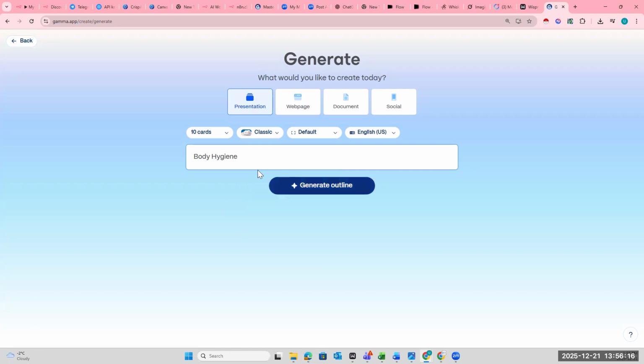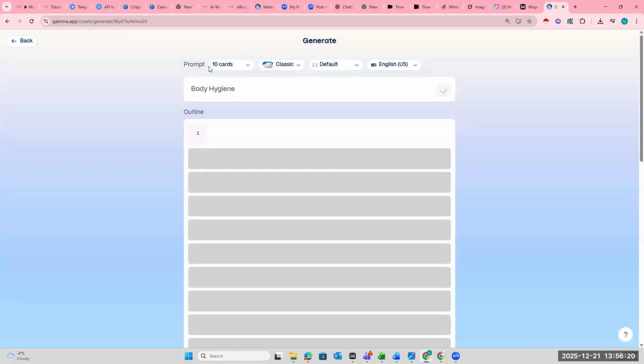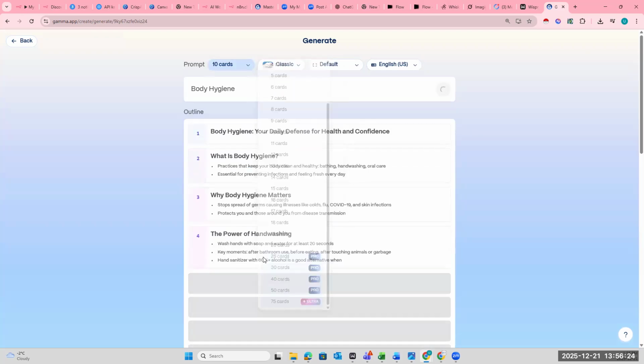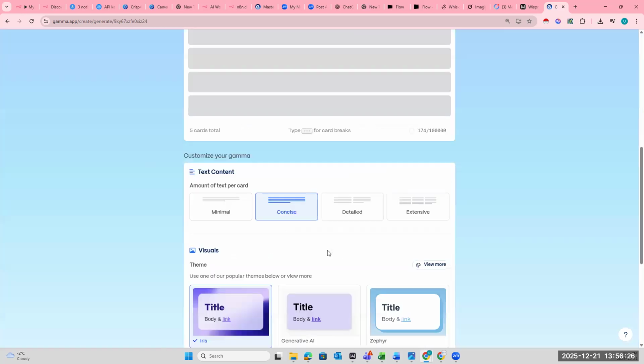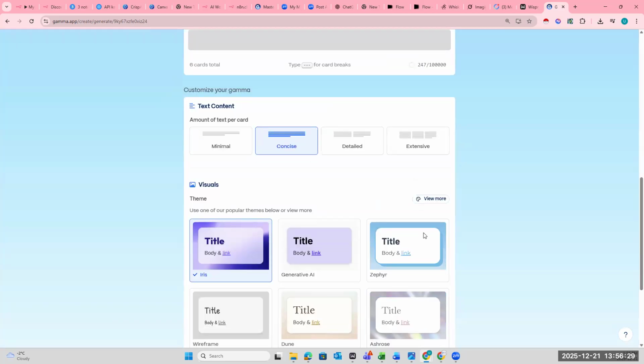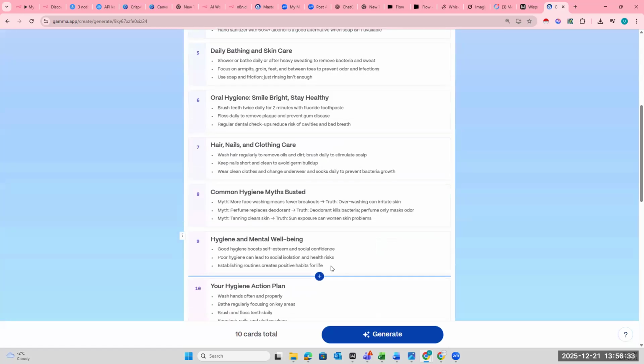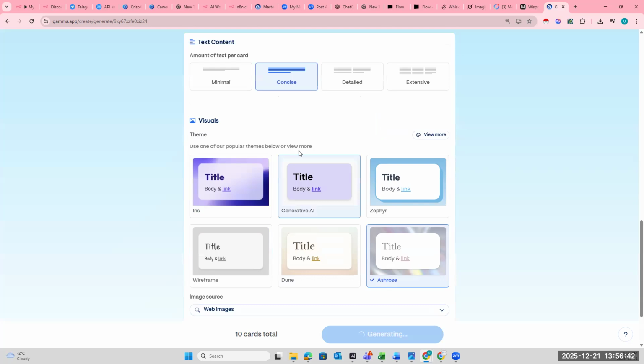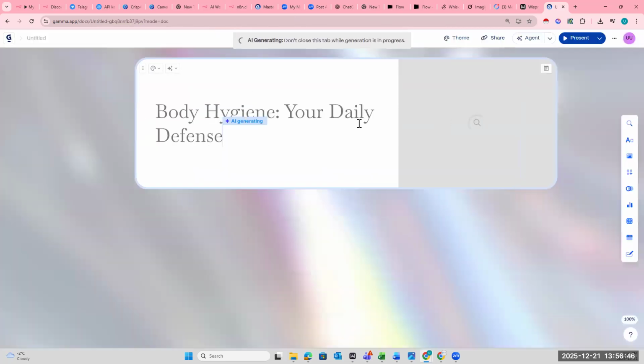So it's going to ask me to create an outline. It's going to create the outline for me. Let me select 10. I think 10 cards will do. And now it's going to ask me how I want it to look. Let's select this, and then it's going to generate everything. It's going to use web images and so on. Before you know it, you have your presentation ready on body hygiene and all of that.